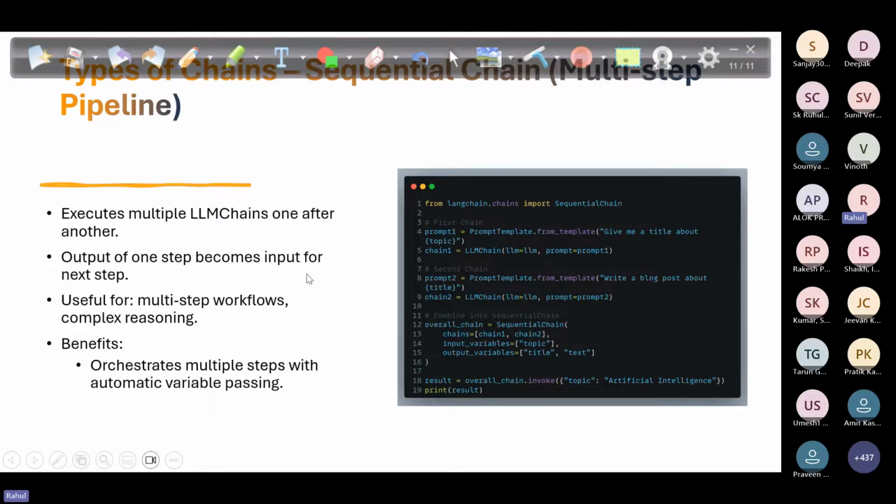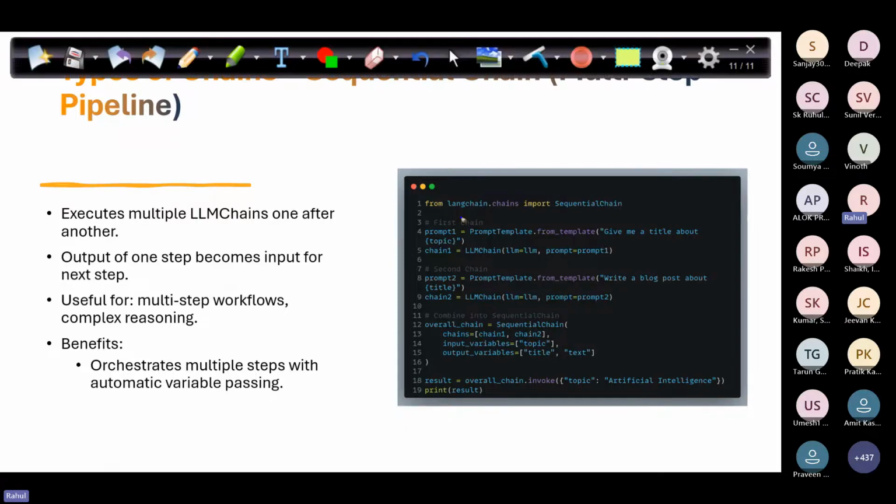The second is a multi-step pipeline where I have multiple steps, right? So for example, if you see here, my first chain is there where the LLM is called and prompt one is called. What is prompt one? Give me a title about a topic, right? For example, here we are asking for artificial intelligence. So give me the title about artificial intelligence. So this chain will do that trick. After that, prompt two is there. Write a blog post about the title. The title which will be coming out from chain one, I want to write the blog post for the same. So here you can see the flow coming in.